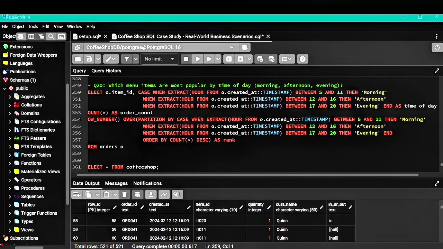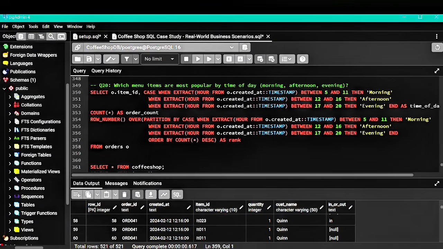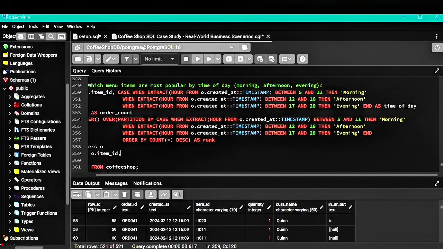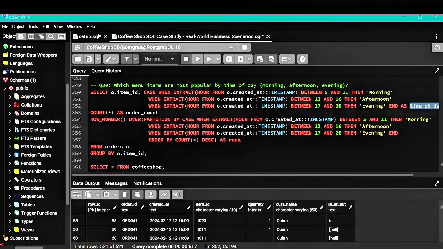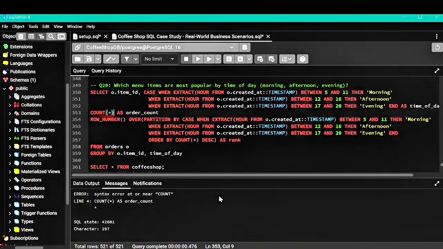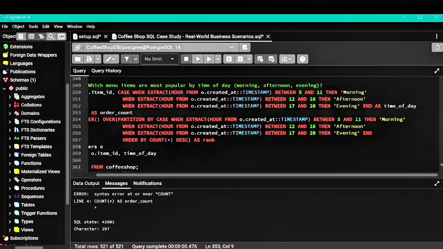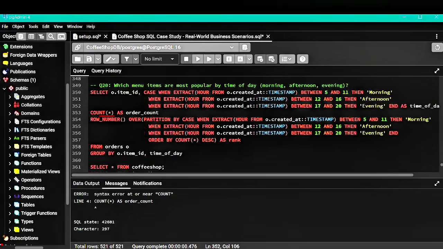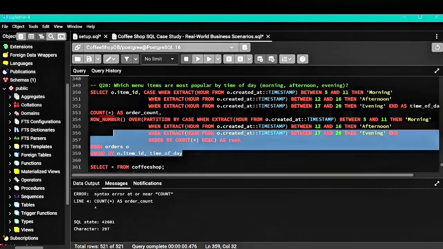Now we have to use a group by clause. We'll group it by item ID and time of day. So O dot item ID and time of day. This will ensure that we get total order count for each item ID within each time of day. Let's run this part of the query. Okay, we got an error. We have to use a comma after each column.